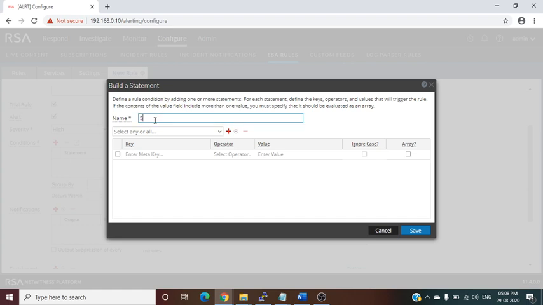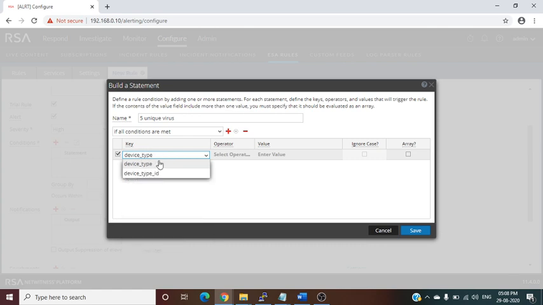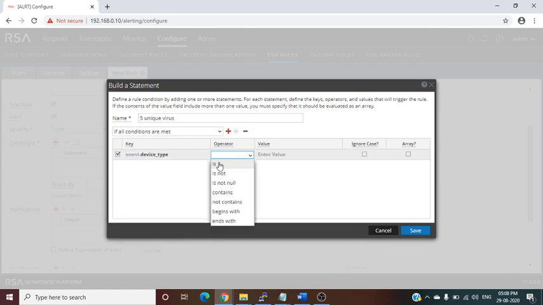Now we will create the rule for 5 unique viruses. We need to write conditions to detect 5 unique viruses, and all conditions must be met. First the virus should be detected by antivirus, so we will write device type is Symantec AV.